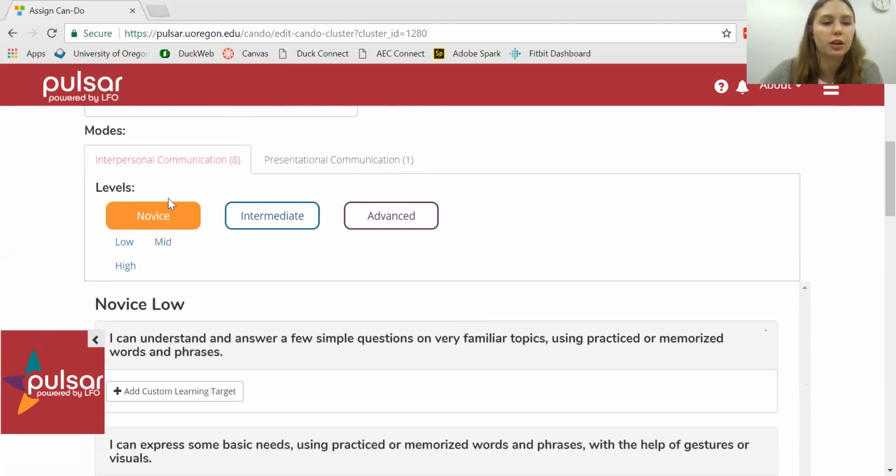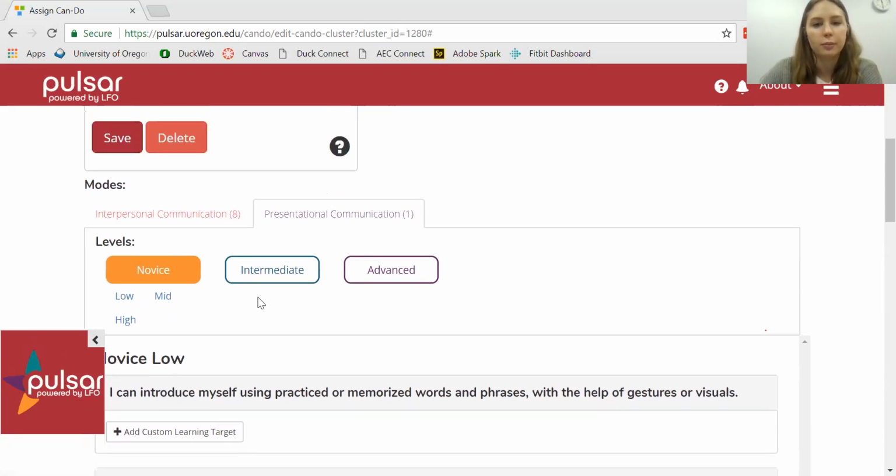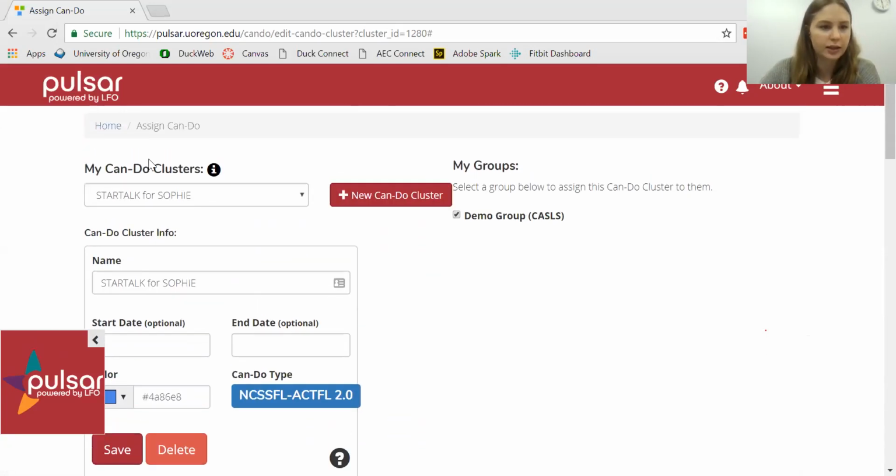Briefly also here, you can switch between modes: presentational, communication, or interpersonal. The little number here you see trips people up sometimes, but that's just the number of can-do statements you have selected for that mode. So as you select more, that number will go up, or if you deselect them, that'll go down. And then you can also search through the can-do statements by levels, so novice, low, mid, high, just to help you navigate that.